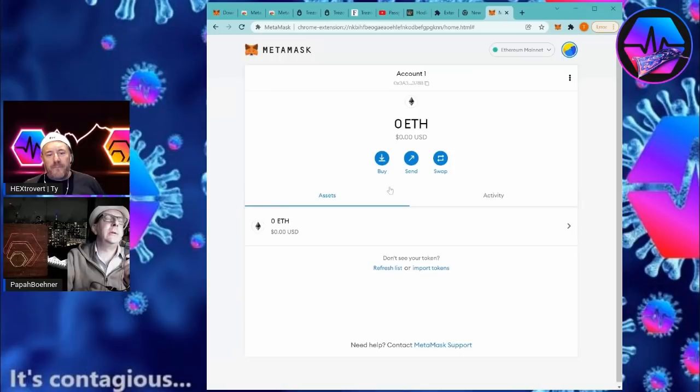Well, then what do we do next? Now we're going to connect hardware wallet. Connect hardware wallet. Let's take a look. We click this big round button up here in the right-hand corner. And by the way, this is the maximized view. I can't share the screen for the drop-down for some reason.